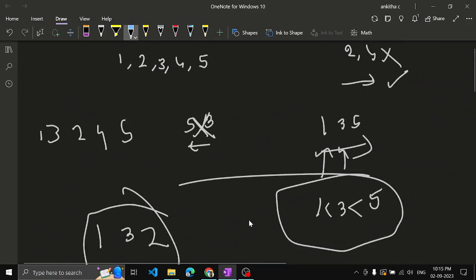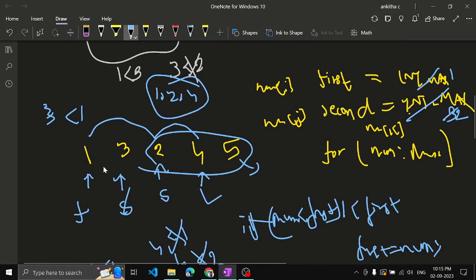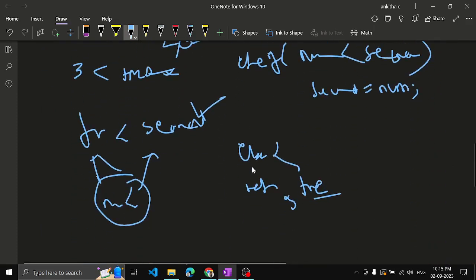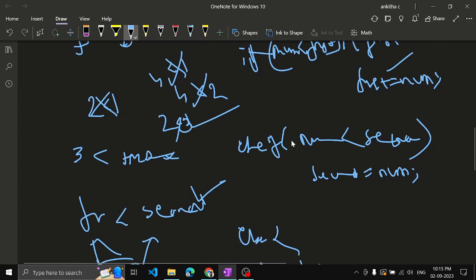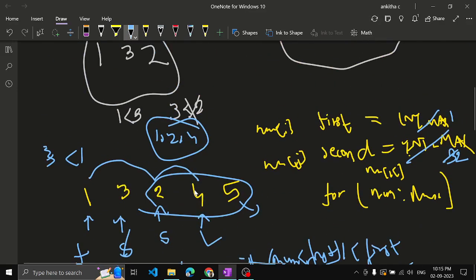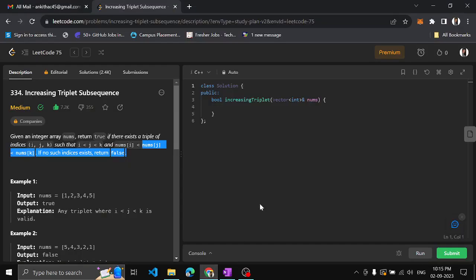So basically, we are looking for the smallest value, the next greater value to that, and the biggest value. If you get it, you just return true. For the smallest value, we check whether the given number is lesser than the current smallest value. Then you assign it as the smallest value. If that becomes false, you check whether the given value is less than the current second value. If so, then you change it. If that also becomes false, then the given number has a subsequence, like 1, 2, 4 in that order. So we shall program this.